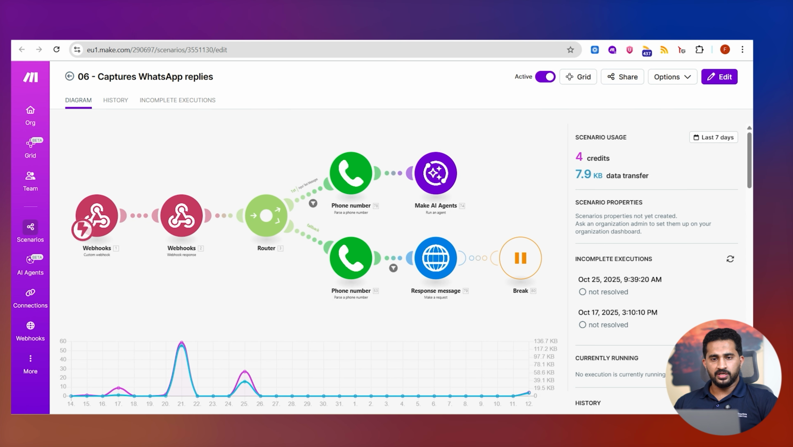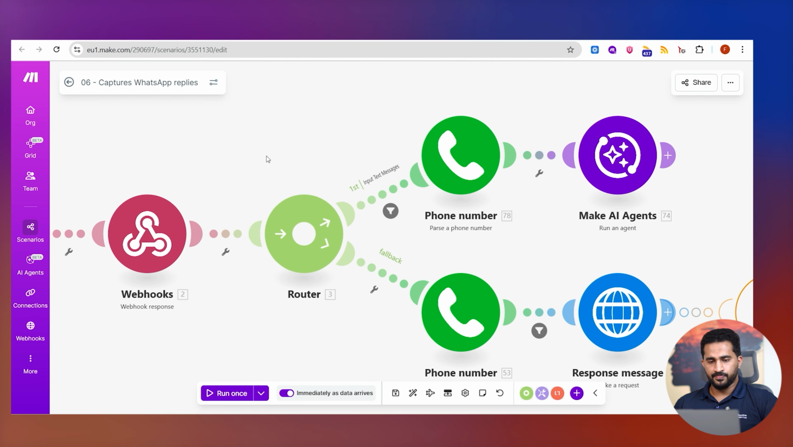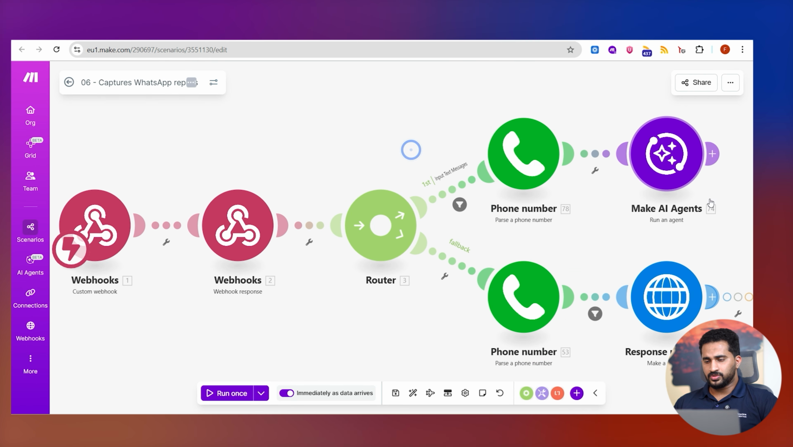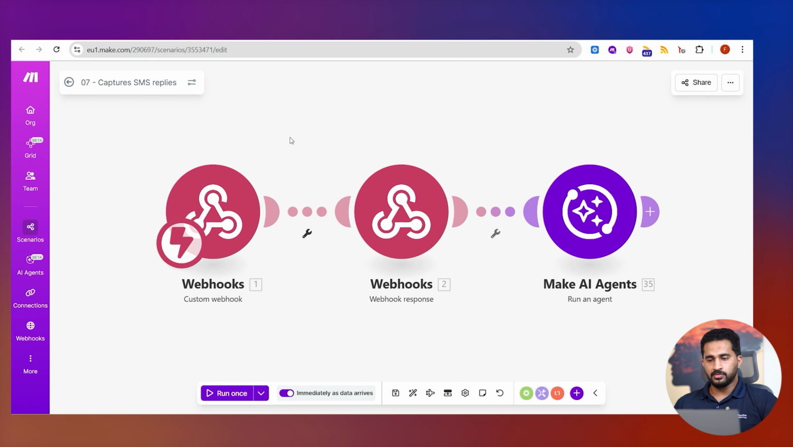And similarly for the next one, when we get a reply over WhatsApp, then the same procedure repeats. Here you can see we are passing that particular information, I mean the message through WhatsApp, to this AI agent. And similarly for SMS as well. Here you can see whenever we get a reply on WhatsApp or SMS, this particular webhook will be triggered and it will trigger the AI agent as well. We'll be passing the message reply to the AI agent. So that's how it's working.